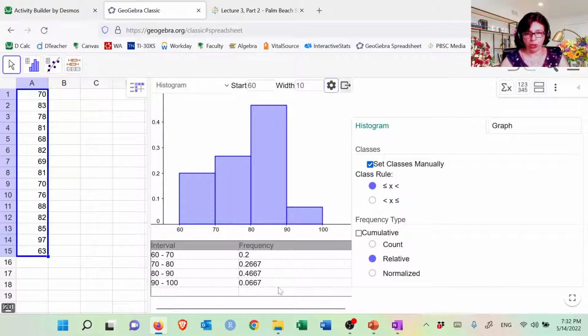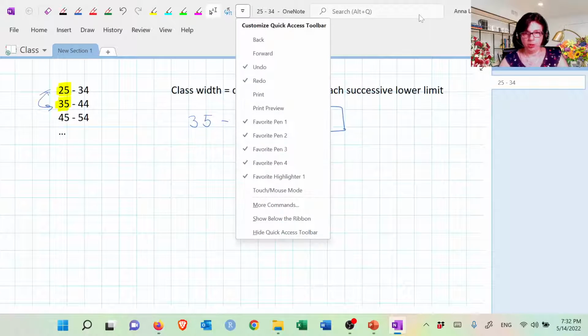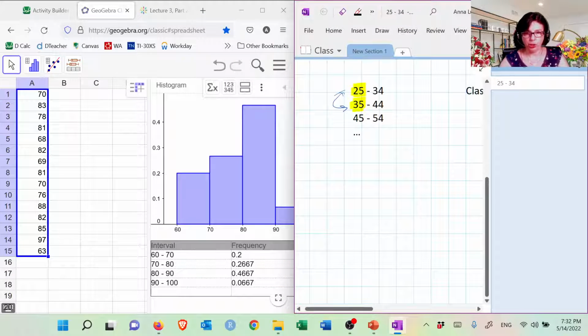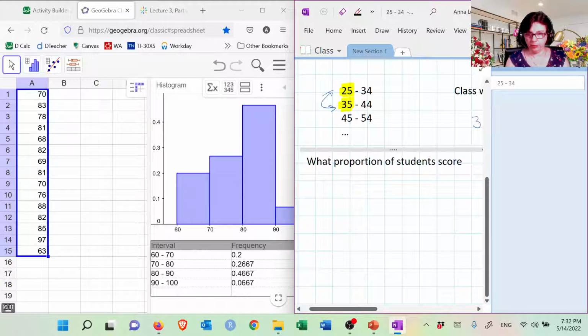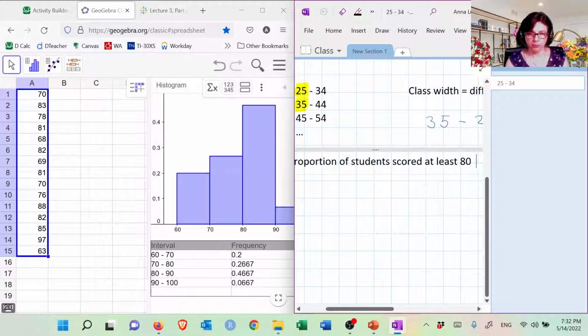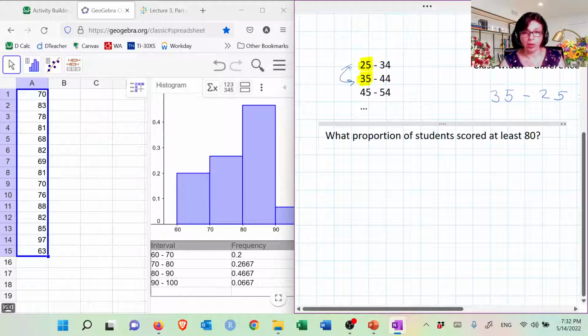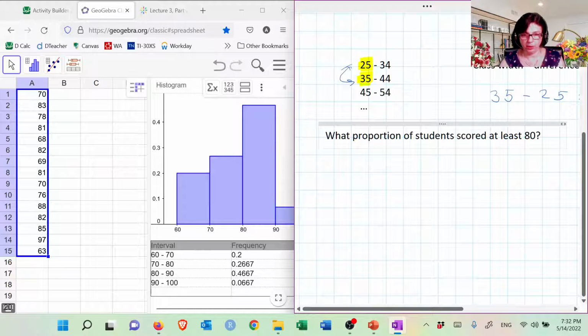So what type of question can I ask you based on what we see right now in front of us? So let me just try to split them so they're next to each other. So I can ask you something like this. What proportion of students scored at least 80, for example? So what would that be? What proportion of students scored at least 80? So at least 80 means 80 or more. So it's not just 80. So we would take 80 to 90 and also 90 to 100, and we would add them up.